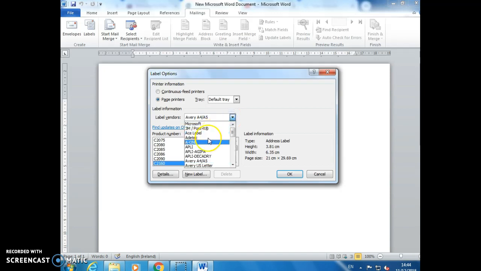So you're looking for Avery A4, A5, and C2160. Avery A4, A5, and C2160. So I'm scrolling down to get the C2160. Where is it? I missed it already. No, there's the C. This can be a bit laborious.